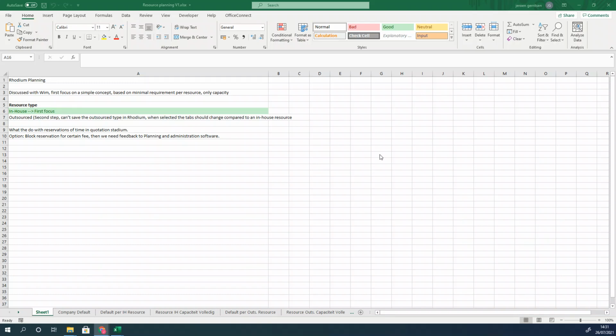Hereby, a short explanation about the setup that we prepared for the planning, resource planning. We discussed to first start simple, with a simple concept based on the minimal requirements per resource. So only the capacity. We have two kinds of resource types.